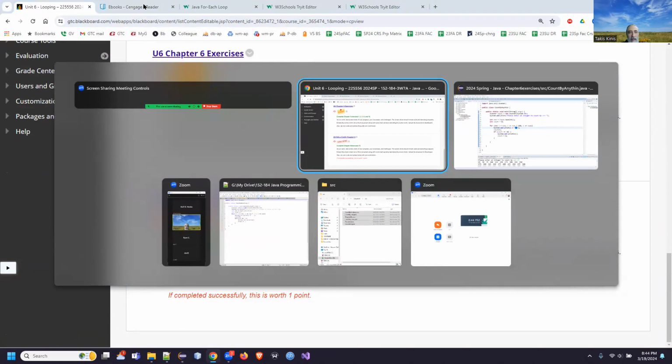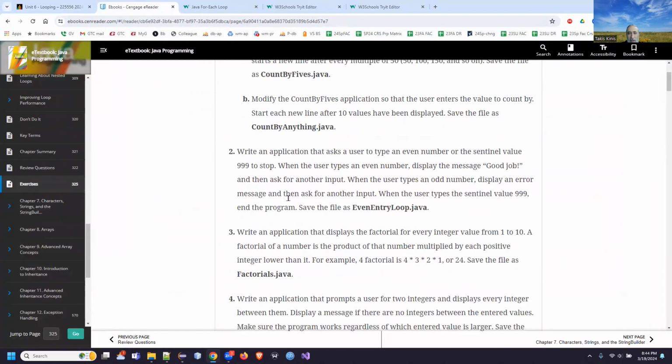All right, so in the ebook, exercise 2 says, write an application that asks a user to type an even number or the sentinel value 999 to stop. When the user types an even number, display a message that says, good job. Then ask for another input. When the user types an odd number, display an error message and then ask for another input. When the user types the sentinel value, or the value we're looking for, which is 999, end the program.